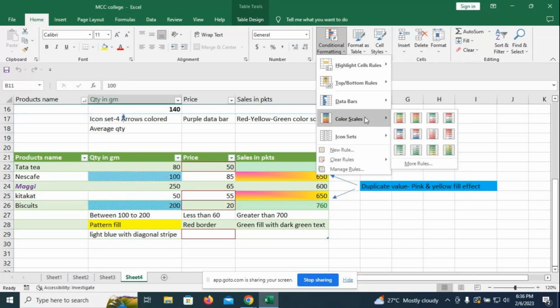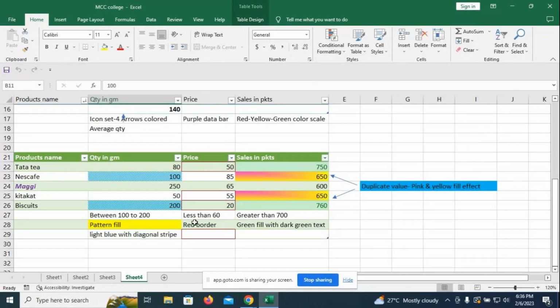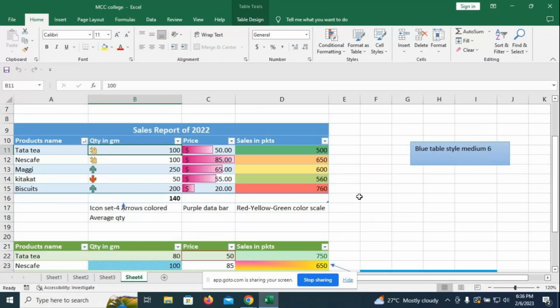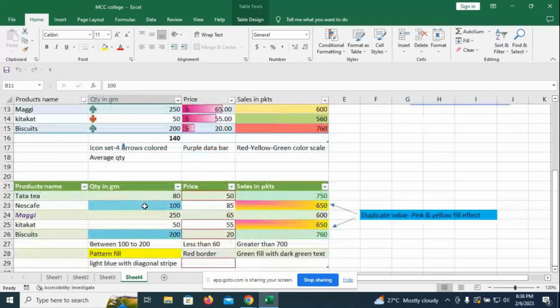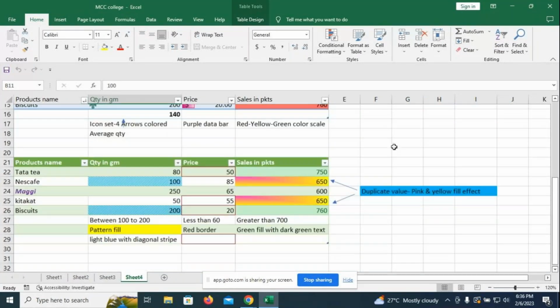We did color scales using three colors, and we used data bars, color scale, and icon sets. We also filled with different formats like pattern color, and we did bold and italic, all these things, right? So today I am going to teach some other things here.